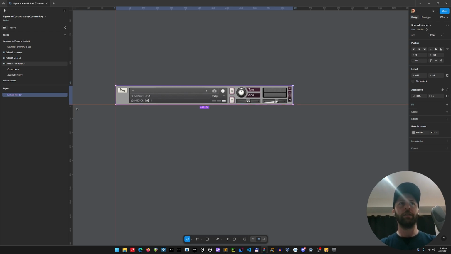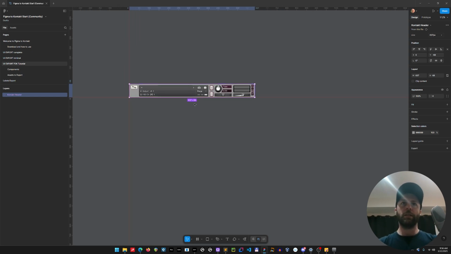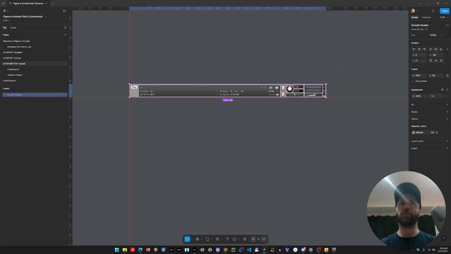So as you can see, I'm putting this header on top of the 0. If you look at this y coordinate, it's -68, because that's how Kontakt works. We have 68 pixels for our header, and the actual viewport of Kontakt starts at 0 on the top left. All right, I'm not going to pretend I like this 634 width, so let's go with 1000. You know, why not? Just go big.